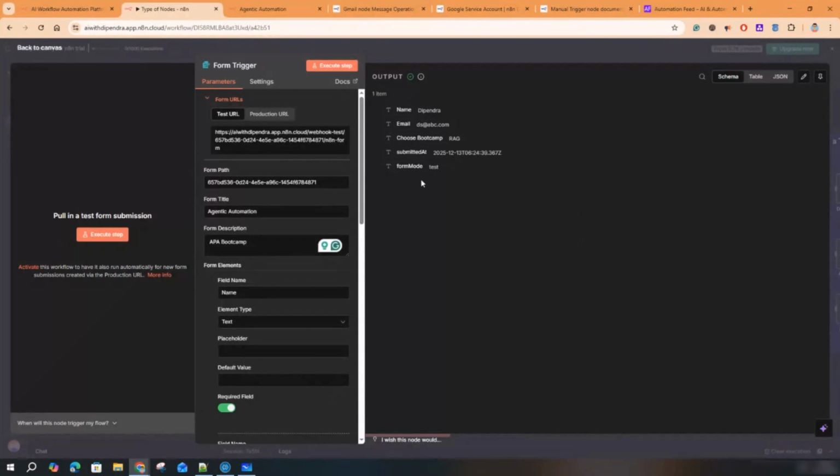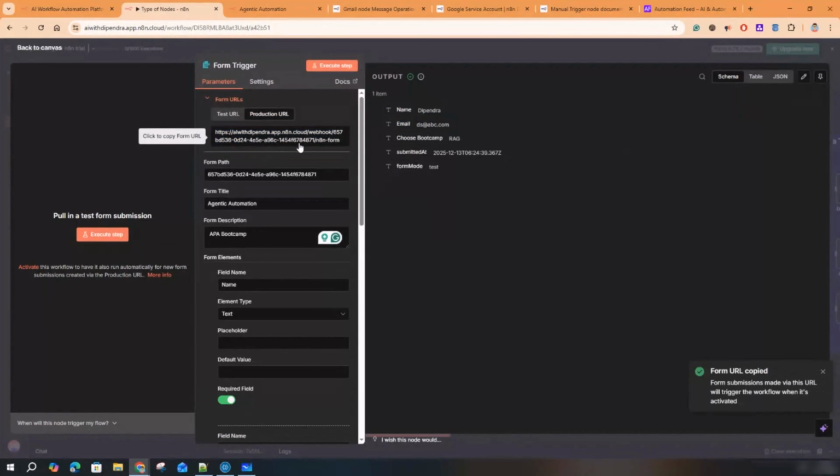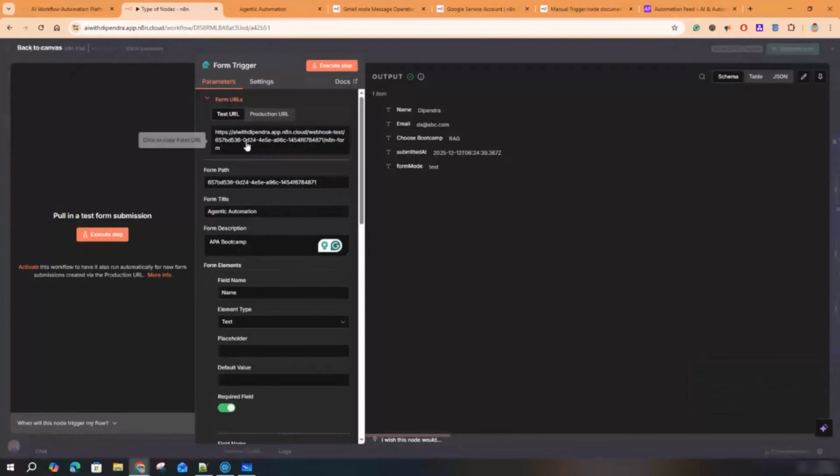You can play around with these values. The output value from here can be input to your next node. So this is all about the form trigger, which I wanted to show you. You can quickly launch a URL. This will always be your test URL. But if you want to use it always, you have to take this production URL. This is just for testing.